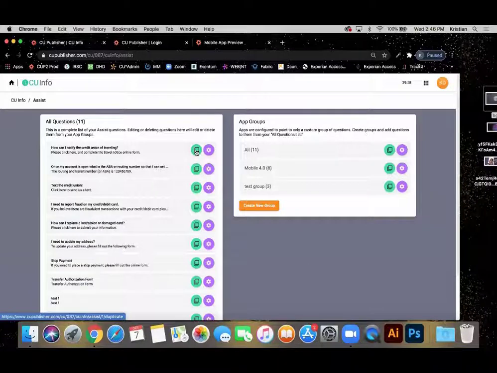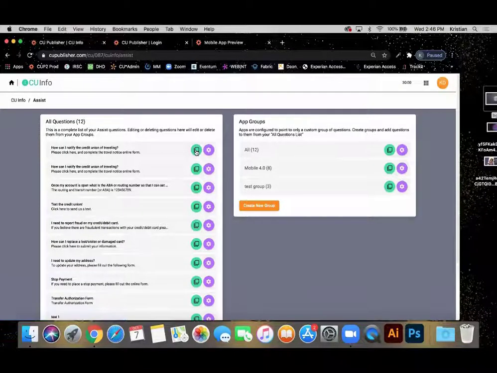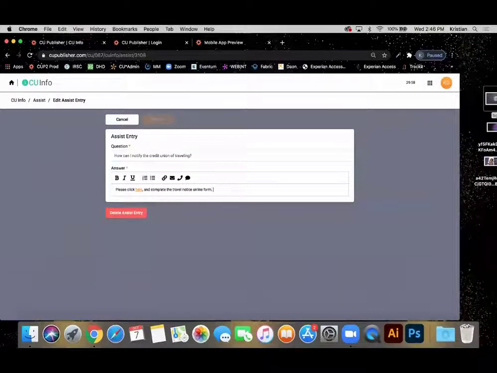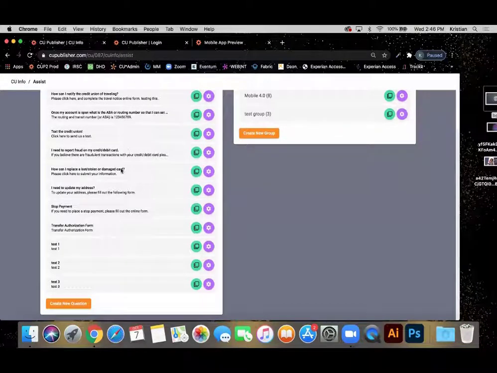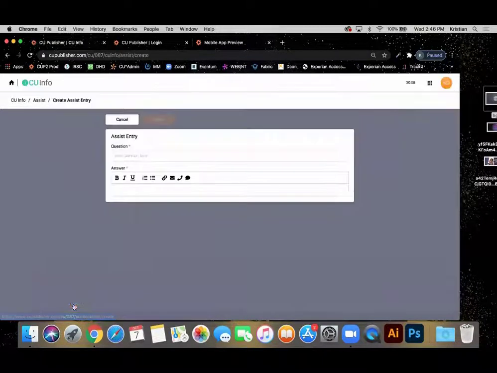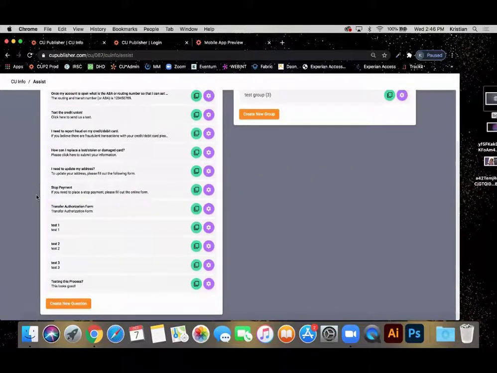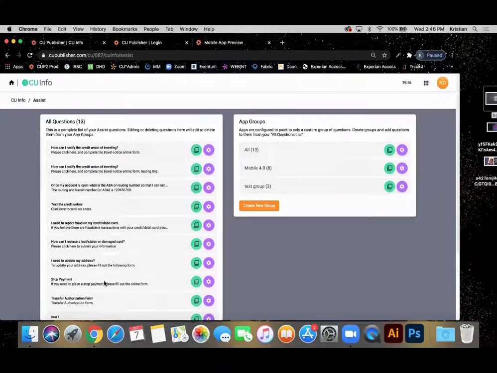Also within the Assist area for existing questions, you have the ability to duplicate that. If you're maybe looking to have a question duplicated and used a little bit different in a different type of app, you can duplicate it and then make changes to that second question. I can say testing this, and then it's going to be a little bit different of an answer than the first question. If I want to create a new question, I go to create new question down here, and then I can say, here's my question. This looks good. And then we would publish that new question, and it's now in my list of available questions.